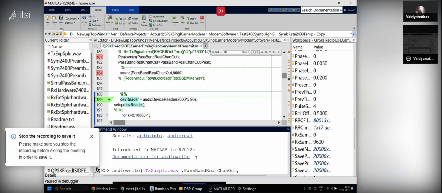I want the sampling rate at 9600. You have to tell the sampling rate. Otherwise, it will take the default sampling rate. You don't want default sampling. That could be anything. We don't know. Don't use default. Use your own rate. At what rate do I want to sample this signal? 9600 hertz. Passband real channel is the buffer data. I want this to be sampled at 9600 hertz and fed to the DAC, and the DAC will go to the speaker.